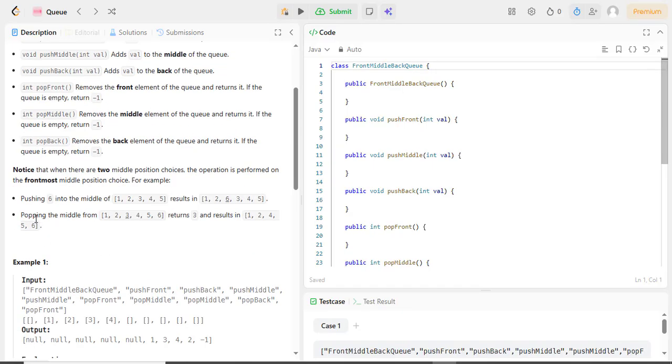Then there is one more note they have given. Notice that when there are two middle position choices, the operation is performed on the frontmost middle position choice. For example, pushing 6 into the middle of 1, 2, 3, 4, 5. So here we have odd number of elements. So 5 divided by 2 is 2. On the index value 2, I have to insert the element called 6. So 1, 2 and 6, 3, 4. So on the index value 2, I have inserted.